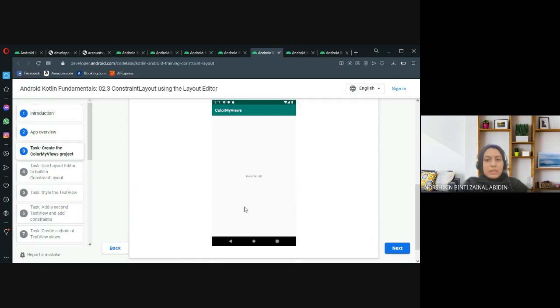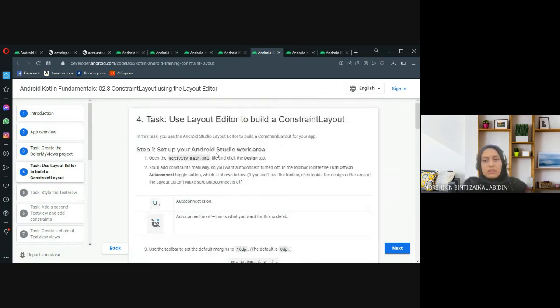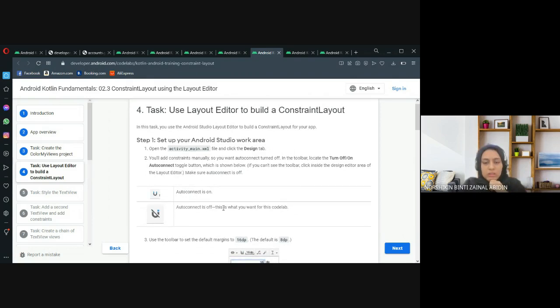So this one again is an empty page, like what we got even in practical one with Hello World. And then set up your Android Studio work area again in this page. Okay, this is the page we are going to design. You have this tab, design, code, and split, three tabs, I remember. So you need to turn auto connect off in the toolbar. Look at this toggle button, on off button. We call it a toggle button. So this is the example. Auto connect is on and off.